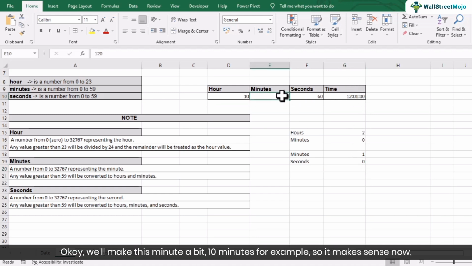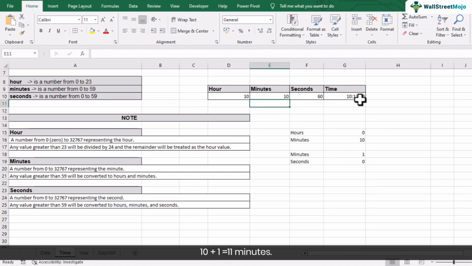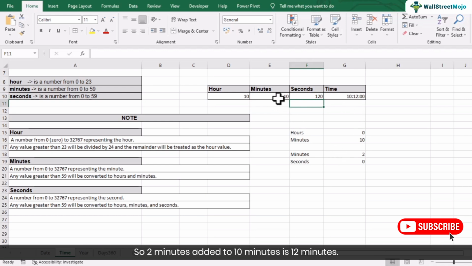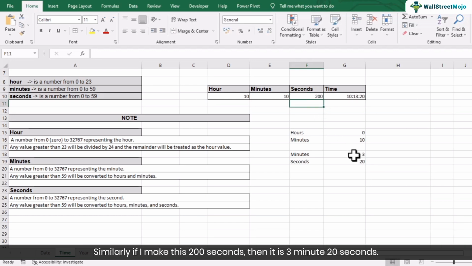Let's make this minute 10 minutes, for example, so it makes sense now. 10 plus 1, 11 minutes. Similarly, if my seconds go to 120 seconds, then it is 2 minutes, 0 seconds. So 2 minutes added to 10 minutes is 12 minutes. Similarly, if I make this 200 seconds, then it is 3 minutes, 20 seconds. So 3 is added to the minutes, 13, and 20 seconds.